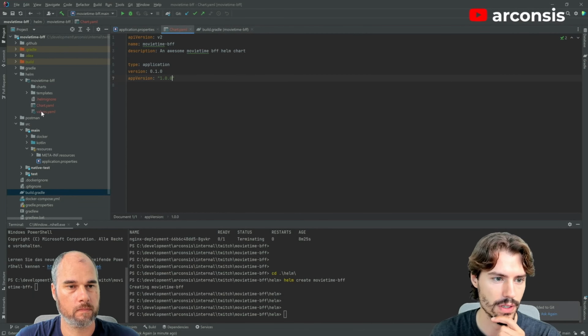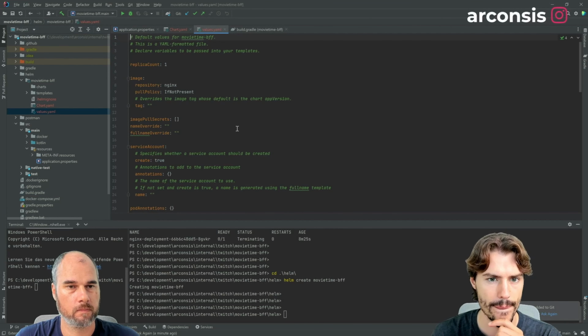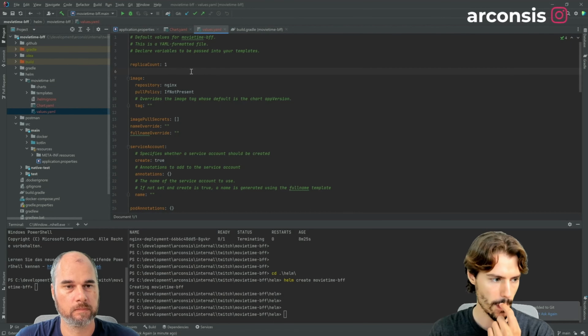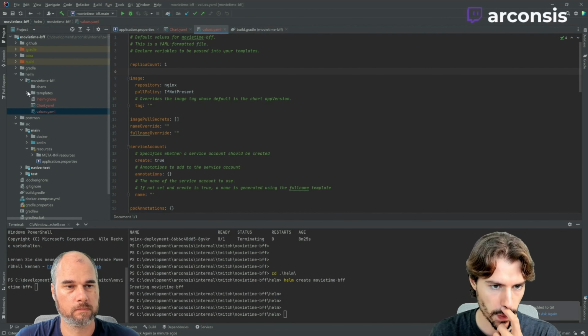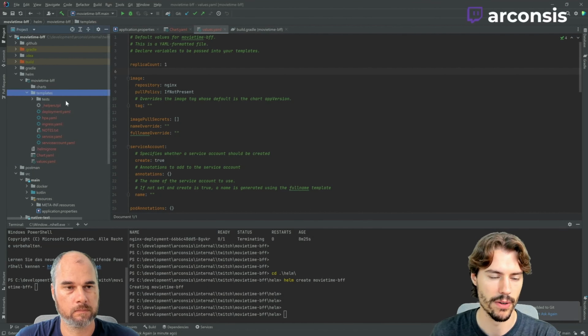And then we have a values YAML. This defines stuff that we want to configure. Here we have a directory templates, and there are some templates in there. For example, you see here the deployment YAML. That's basically what we just had written ourselves. It's now generated and much more complex looking, but it's basically still the same.